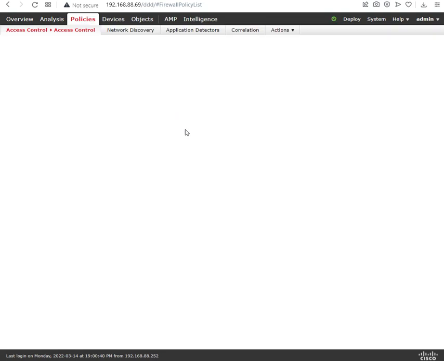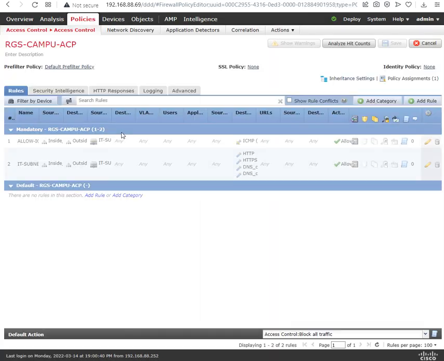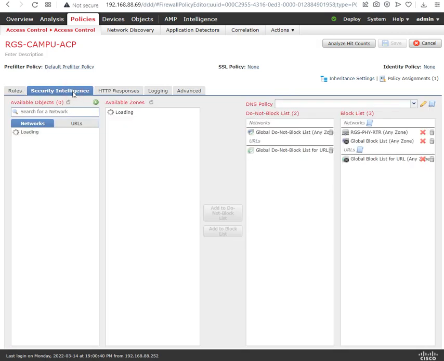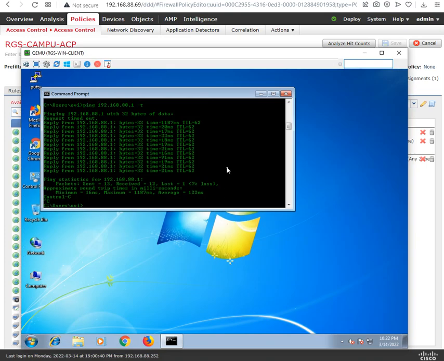So here is the access control policy, and inside the access control policy we have security intelligence. Inside security intelligence we have the block list, and we have added the RGS physical router 192.168.88.1 to the blacklist. So we can initiate traffic.